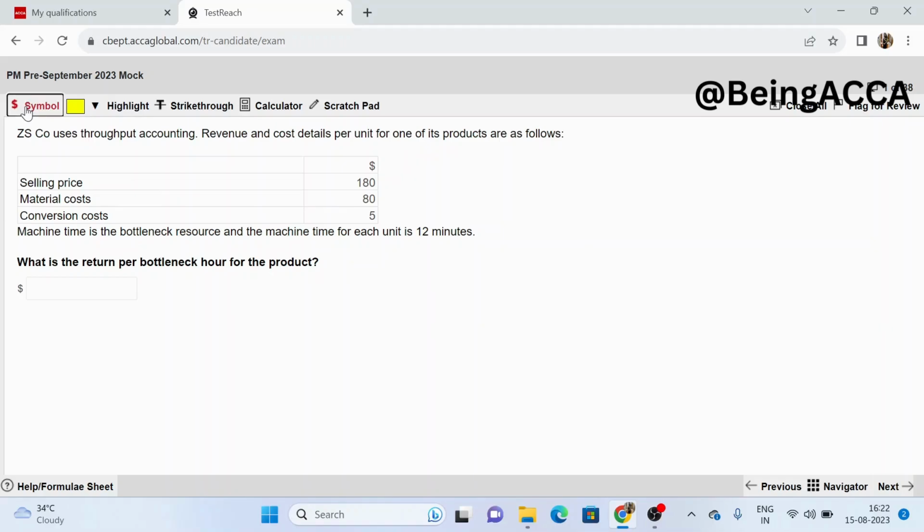So just to look at the functionalities, here are a few symbols which can be inserted. This will not be useful in section A and section B, but would rather be useful in your section C if you have different kinds of currencies and you want their symbols to be used. Then you have the option of highlighting. So there are four colors, and you can also remove the highlight.